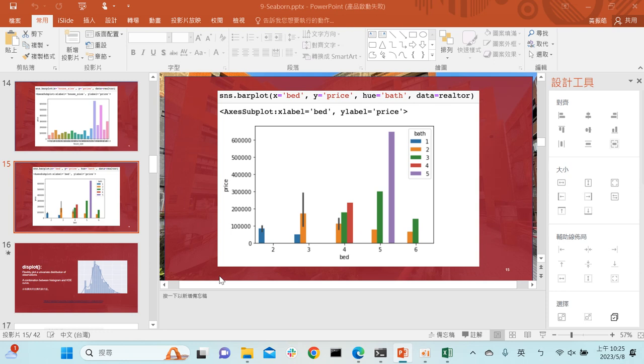So maybe we just keep going, because today I only wanna focus on the plotting to let you understand how many plots you can use in your final project.